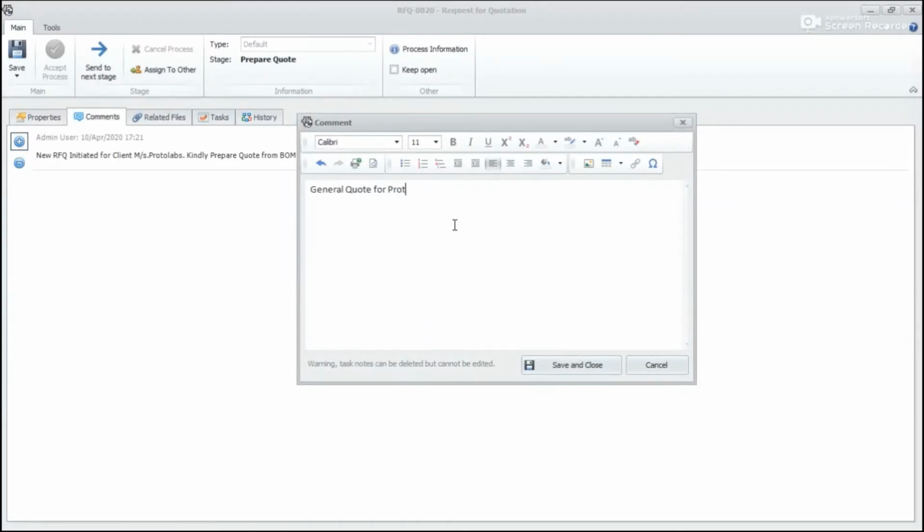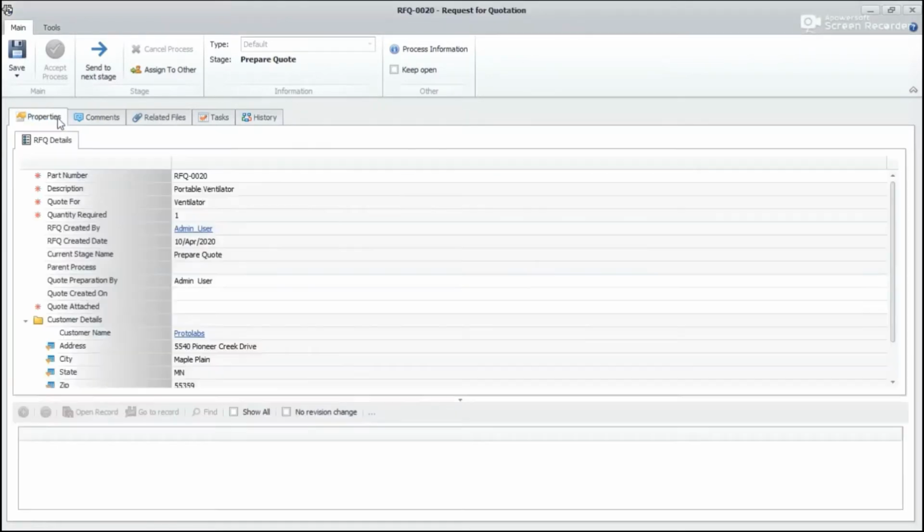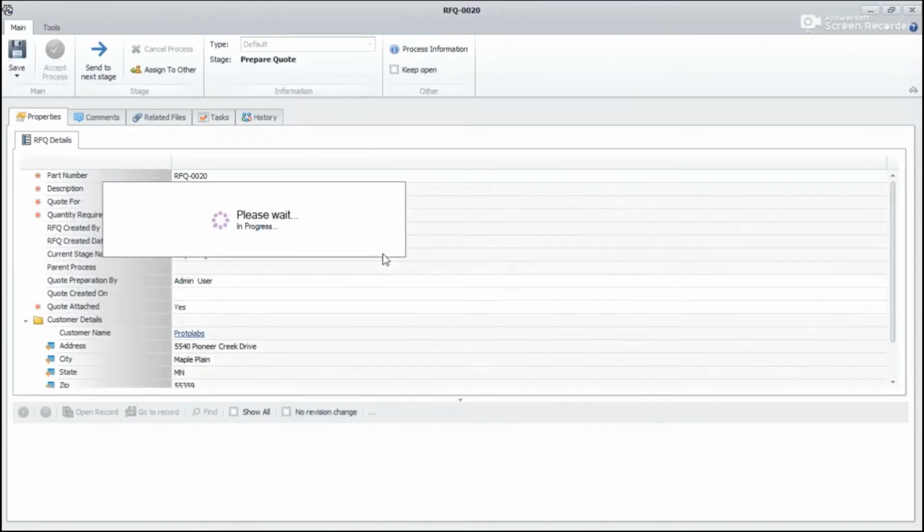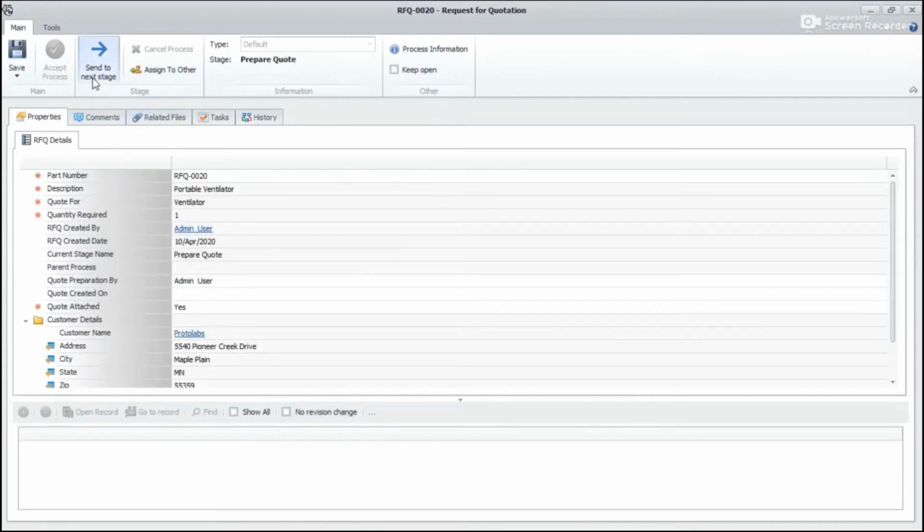He will enter a comment, generated code for Proto Labs, attached, save and close, properties. He will attach whether the code is attached or not. He will select yes and he will choose who will be the person who will be approving the RFQ. So once this is done, he will click on next stage.